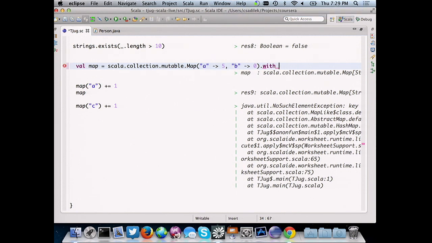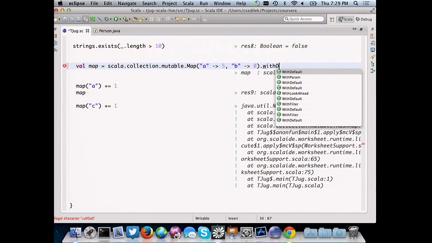What's the shortcut, is it control space? It's control space. That's terrible.